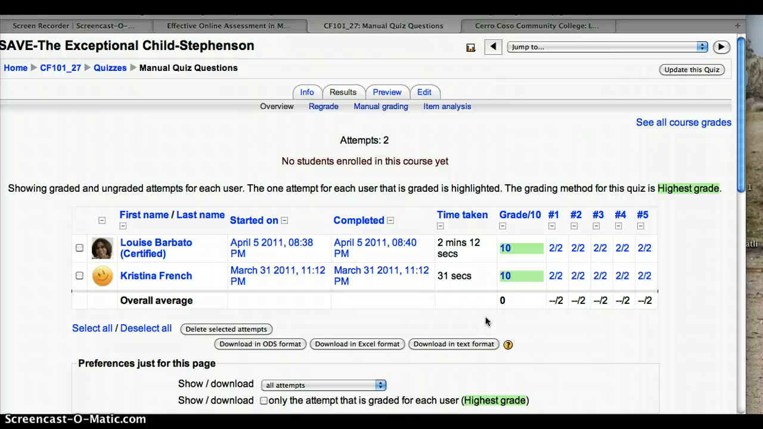The students are given their grade right after the quiz is taken, and again, like I said, they can take it several different times so they can get the highest grade possible. But that is one way that the students are able to receive the grade right away.